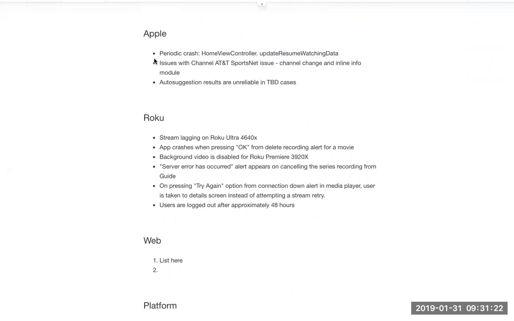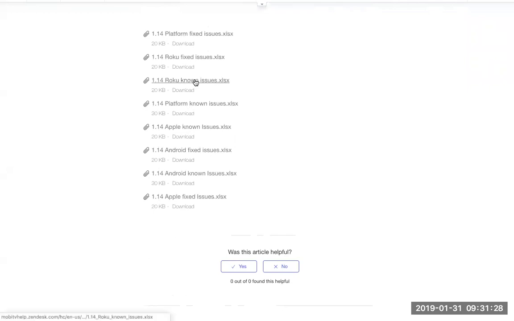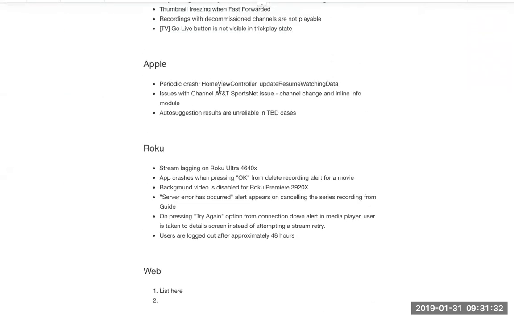Also, if you find yourself wanting more information, like I mentioned before, you can scroll down to the actual lists and get a full description of the issue. Okay, so channel change and inline info module: with this particular channel, there were some issues with the performance around that and the way the metadata was being presented.